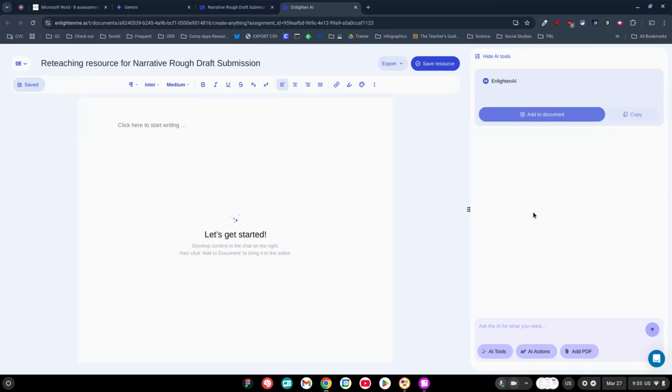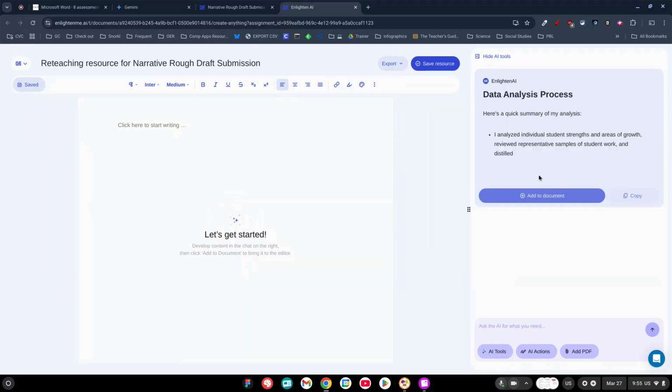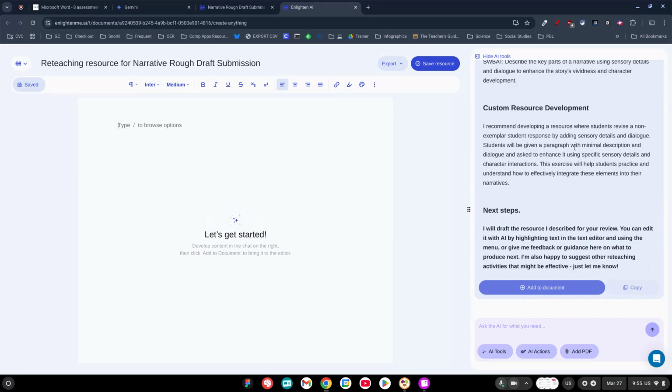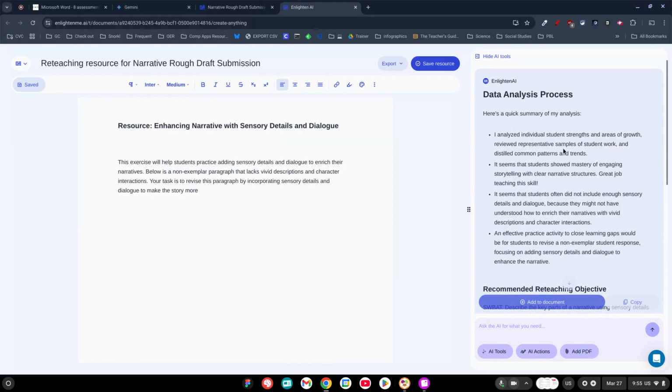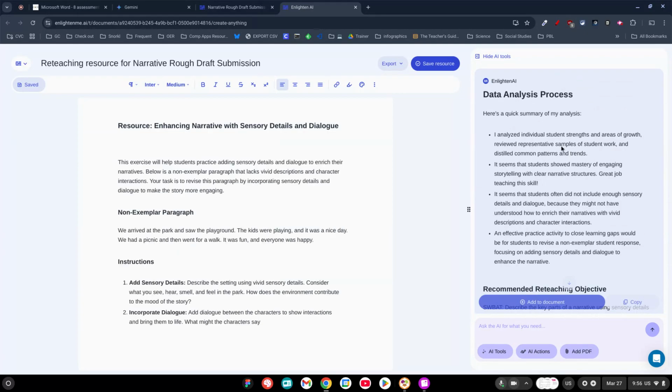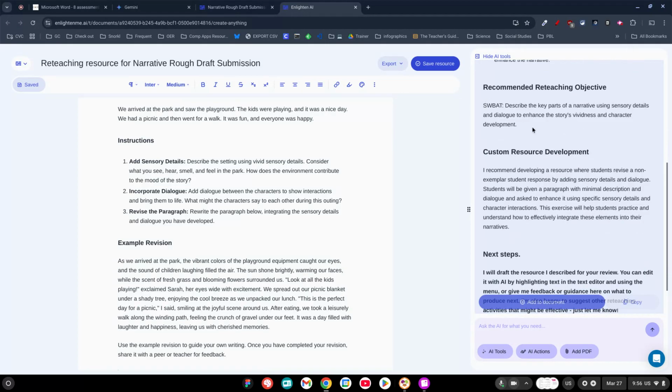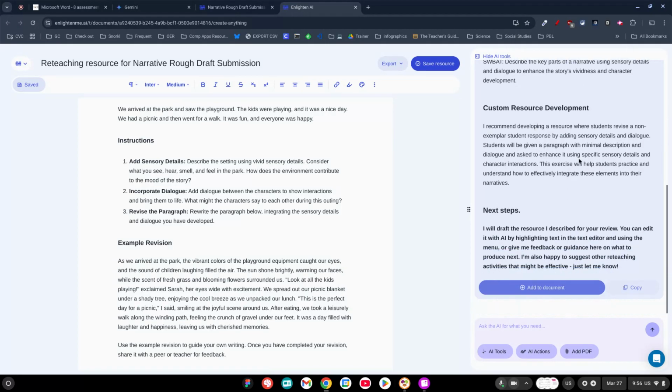Okay. So, what's going to happen right here is we're going to have some resources kind of based off the data that we receive. So the AI is kind of working, okay, a summary of what has been analyzed over all of the submissions and what things they might need to include. What do we need to reteach right here? And we could develop a resource right here. So next steps, I will draft the resource I described for you. You can edit it or give me feedback or guidance, anything like that.